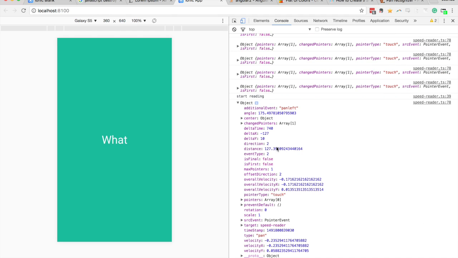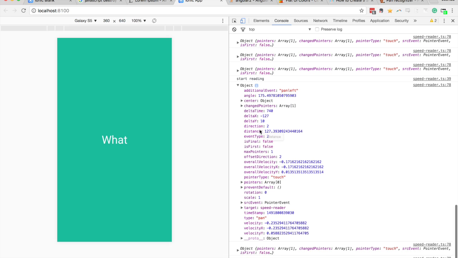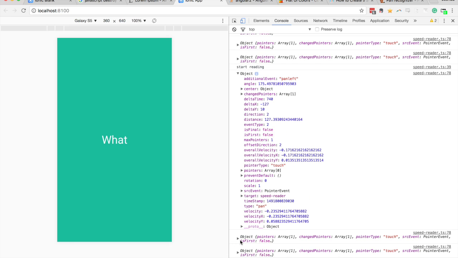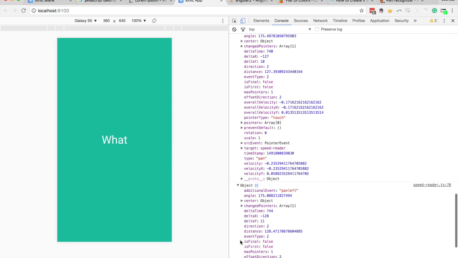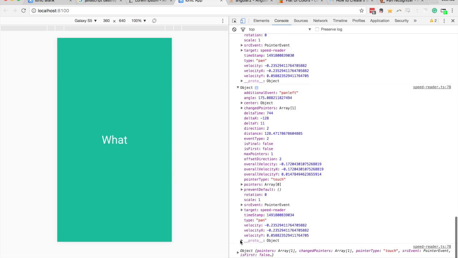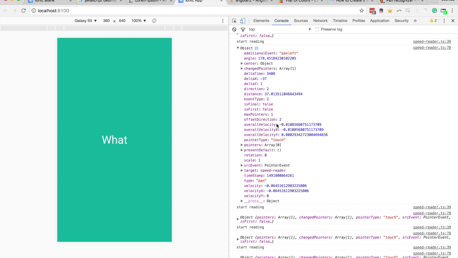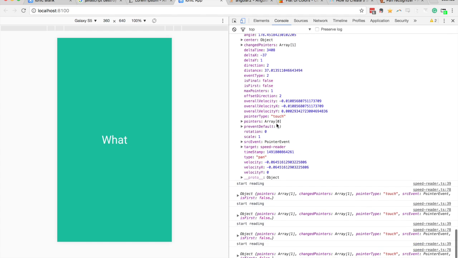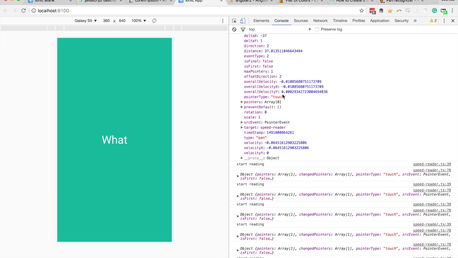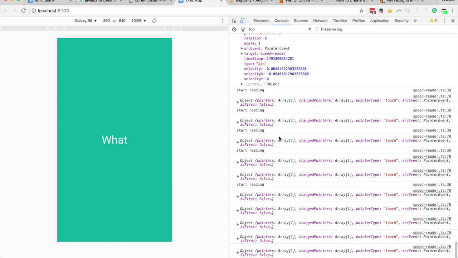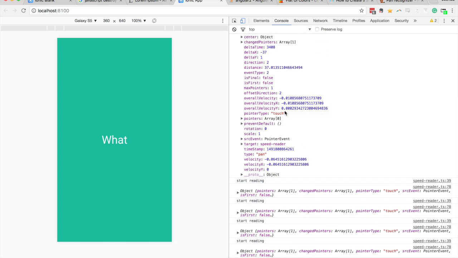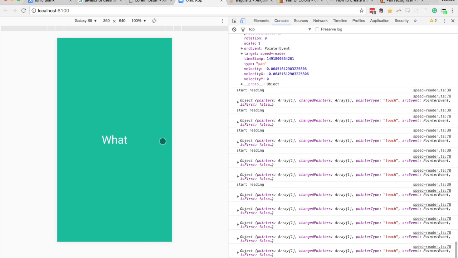So we do have a distance property here. I don't know if that's distance since the last event was emitted. Let me do some really small pans here. Actually, there is an overall velocity. I don't know why I didn't see that. That might be a better option to use. So we're moving in a negative direction here, but you can see that is very low. So in that case, we might not want to trigger it.